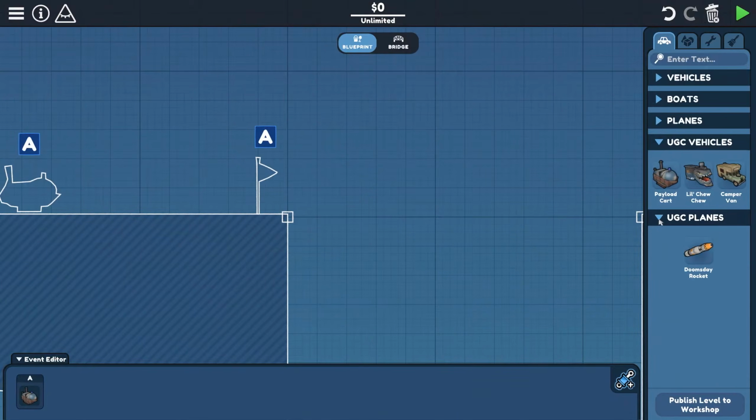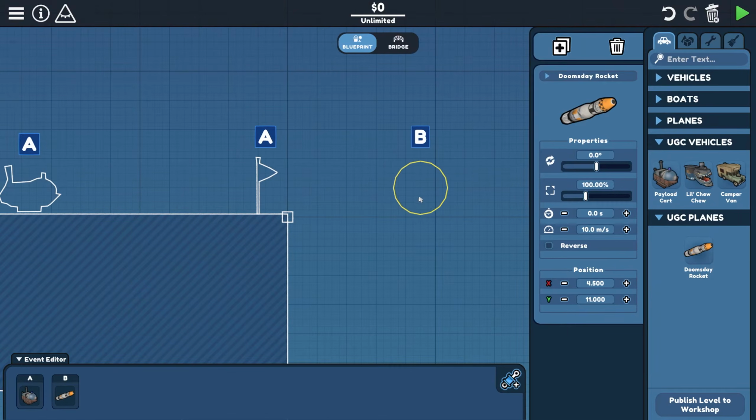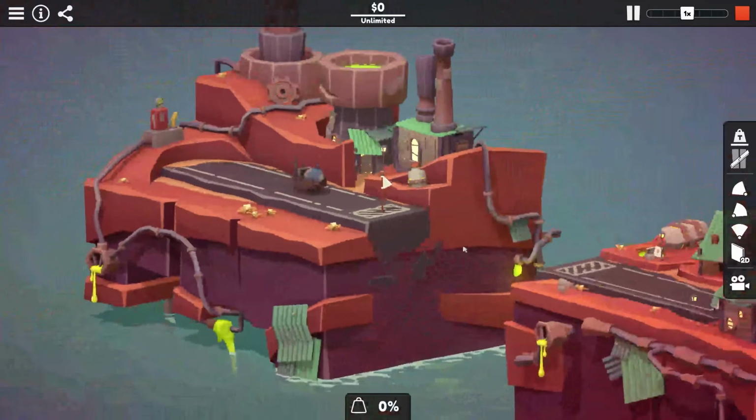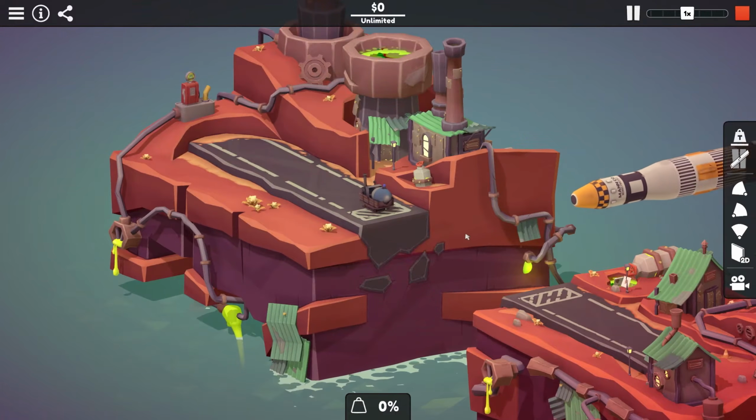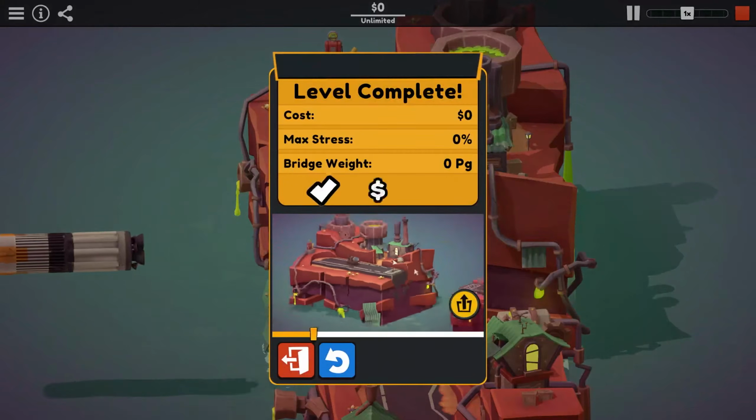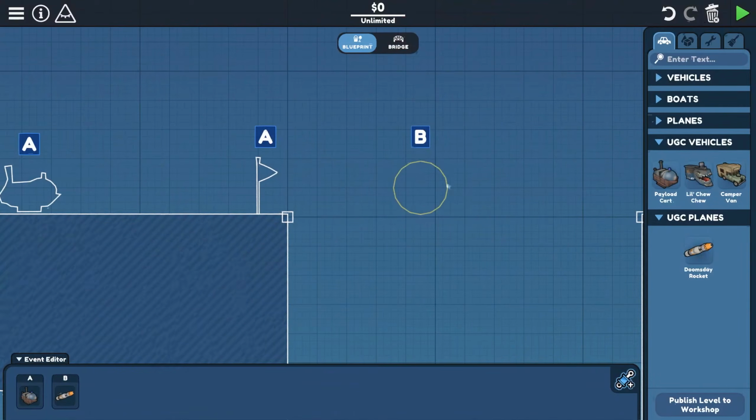And then in the planes section, we have the Doomsday rocket. So after this gets the flag, I'm assuming the rocket will just go through. So all these modded things are going to make workshop levels extremely interesting.